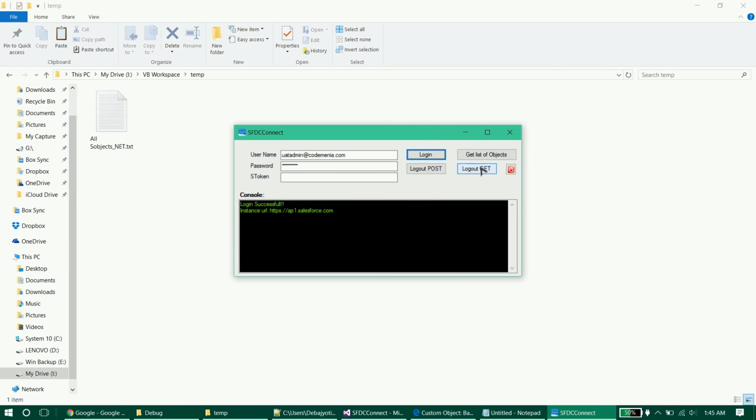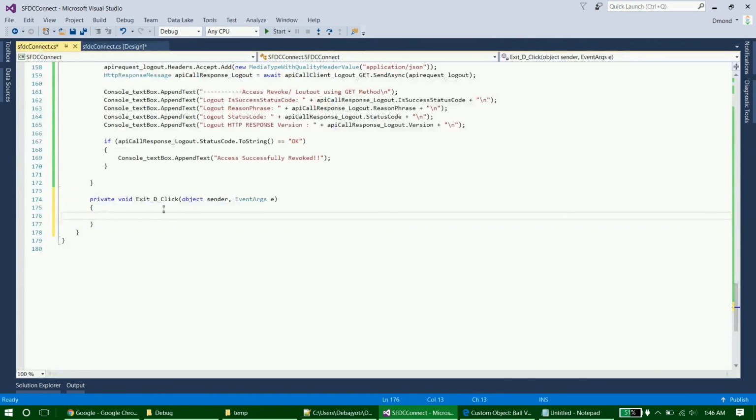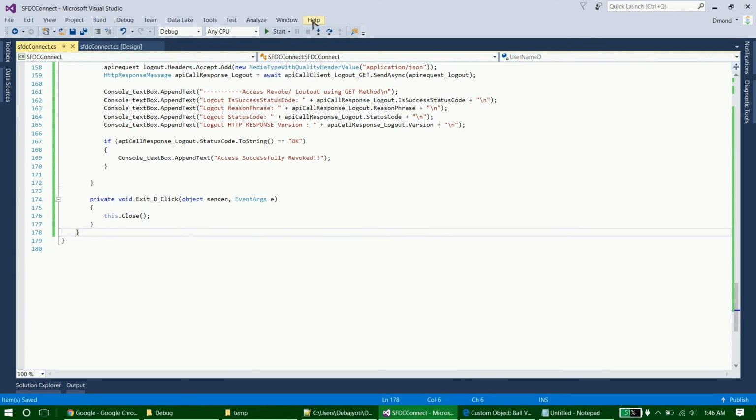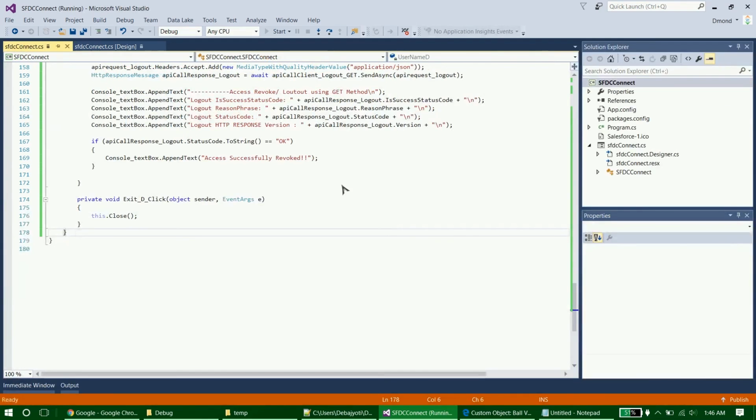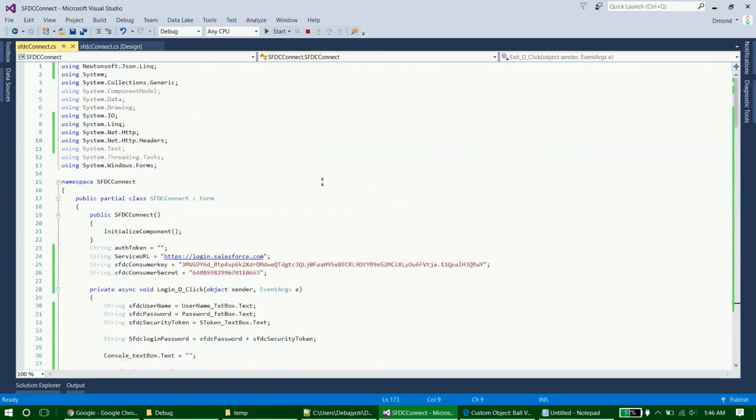Now if we try to get the objects, it says unauthorized. So it's working fine for both methods, logout using the post method and logout using the get method. As you can see, we are getting the list of objects, but after logout using the post method, if we try to use the get method again, we are getting the same error, and we are logging in again. Now we simply implement this exit method, so it would be this dot close, which will close the form. It's very simple. We just click on the close button and it will be closed.